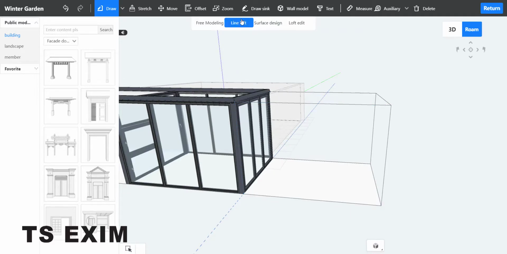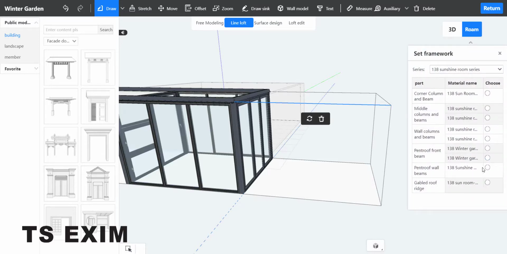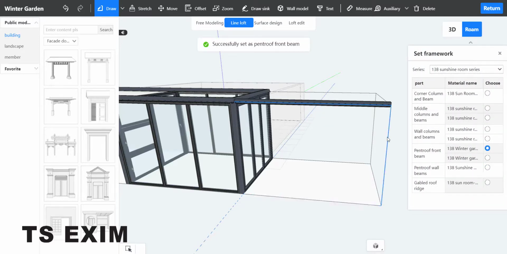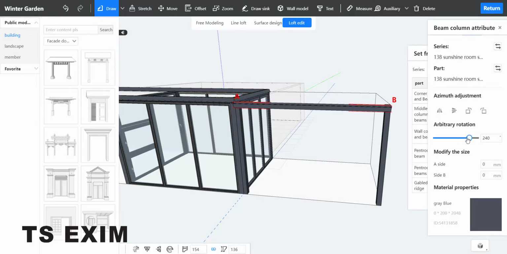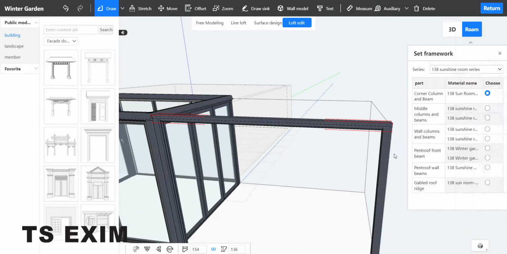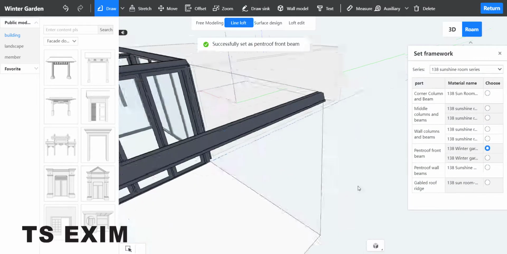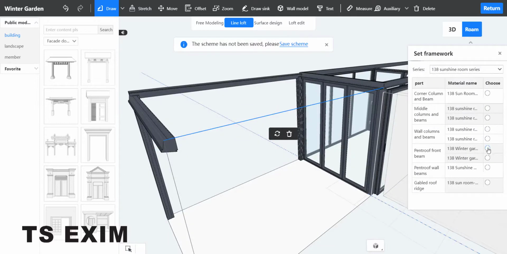Then you can go to line loft here. In line loft, set the aluminum frame to each line here. This one, the edge, change to corner. This one change to corner. Remember you can edit it. Go to loft edit, then just rotate it. This one I rotate also. Okay, done. So you can set each edge to the type of column you like.